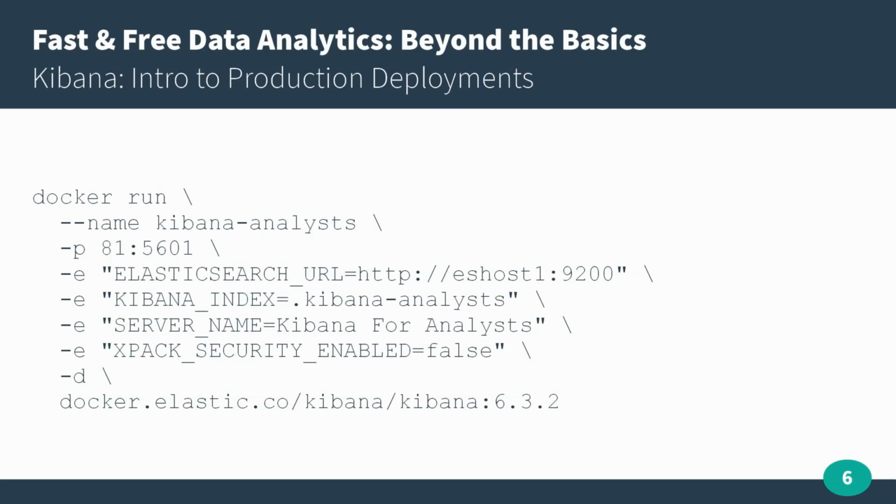We'll give it a different name so this container can run on the same system side by side, and we'll call this one Analysts. And then again, we'll update that Kibana index now to Kibana Analysts. And it's pointing to the same Elasticsearch host name, because we only have one Elasticsearch cluster, only one copy of the actual data, but multiple instances of Kibana all pointing to that same cluster with their own configurations.